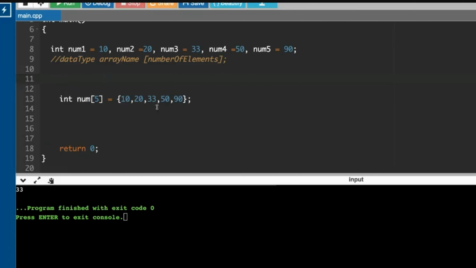But how are we going to display the third value of your array num? Okay? Paano natin mag-display yung third value ni array num? In arrays, we reference the first element of the array as 0. Kasi 0 lagi yung start ng count ng computer, 0. And then this one is 1, this one is 2, okay? This one is 3, and this one is 4.